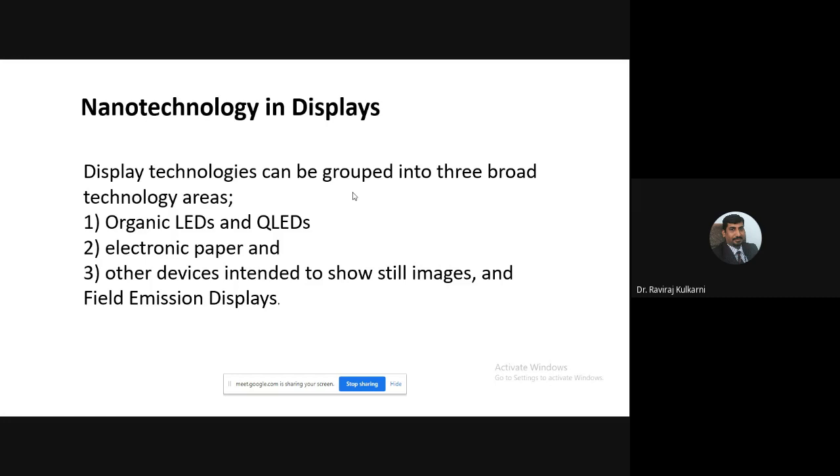Organic LEDs work along similar lines. Instead of conduction band and valence band, in organic chemistry they call them HOMO and LUMO, highest occupied molecular orbitals and lowest unoccupied molecular orbitals. HOMO to LUMO transition, they call it. So they are also semiconductors. Then QLEDs, quantum LEDs. Here we use quantum dots, nanoparticles, semiconducting nanoparticles.